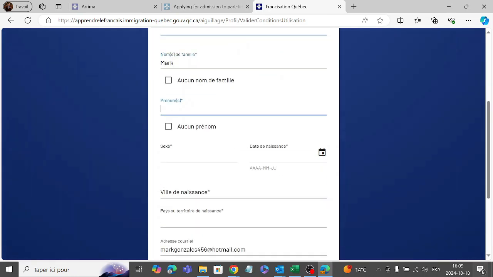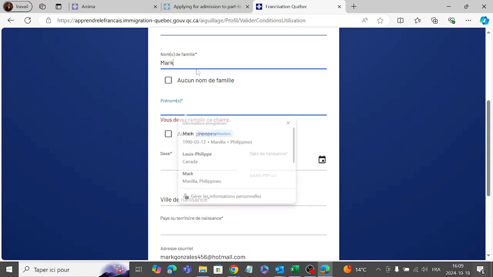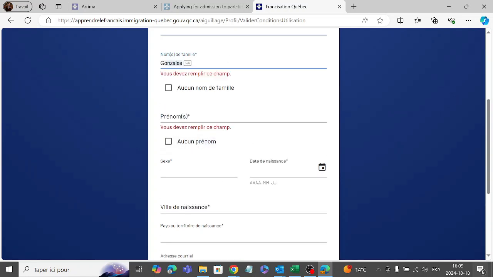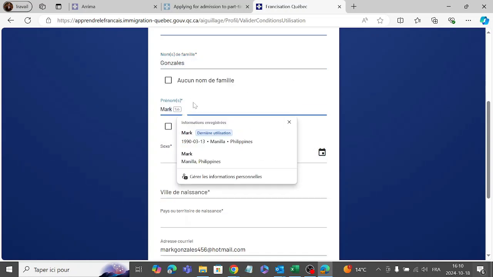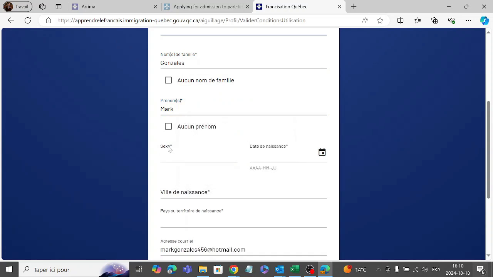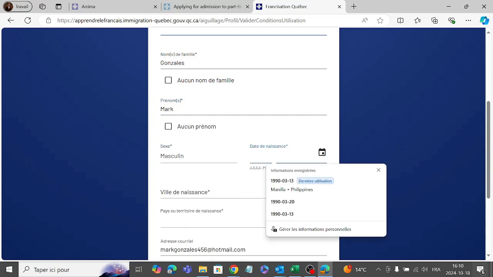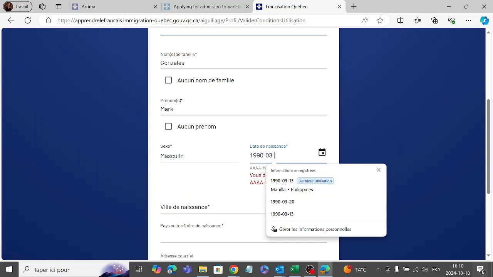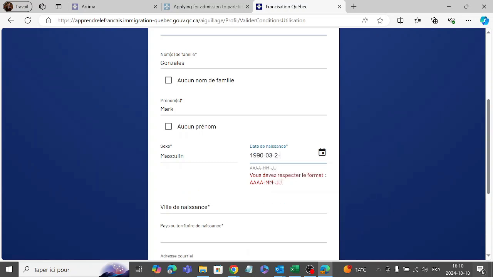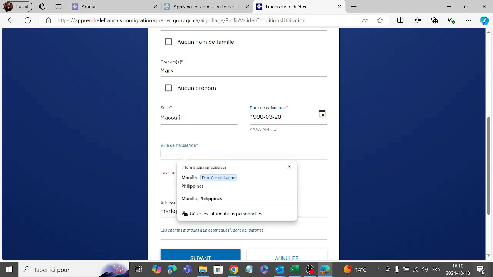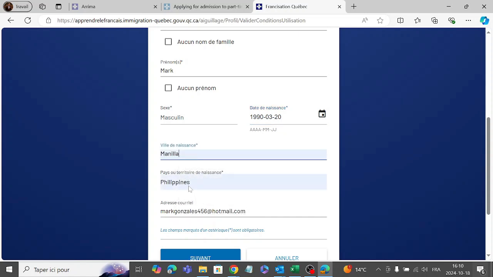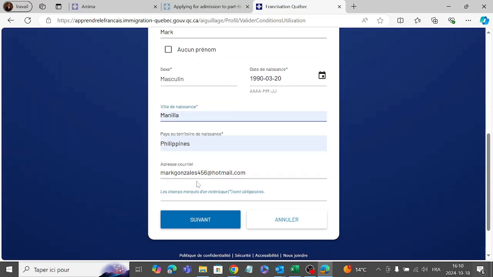You need to write your last name first. After, it's your first name, if you are male or female, your birth date, the city where you were born, for example Manila, in the country of the Philippines, for example. And you have your email address, so you select suivant.